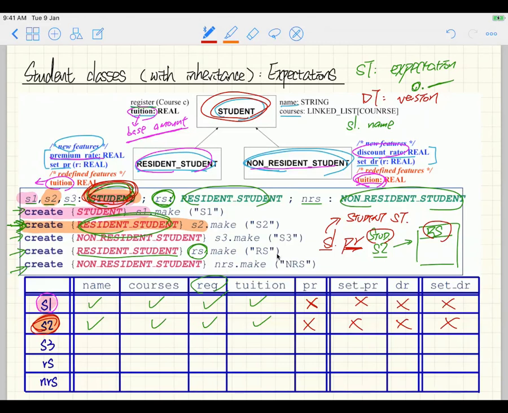In this case, if you're so sure S2 is really pointing to a resident students, which has premium rates, one thing you can do is cast. That's something we'll get into. It's actually a quite related story.